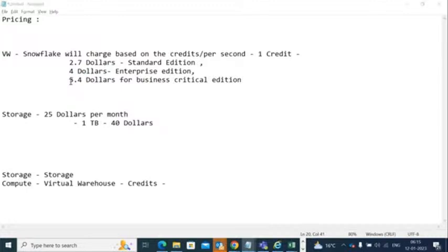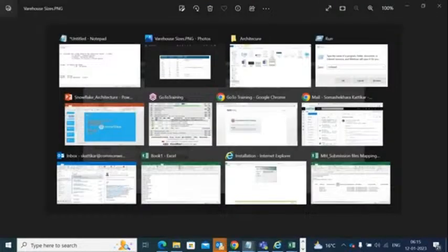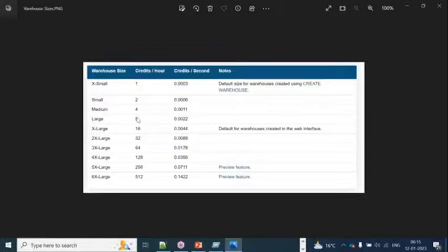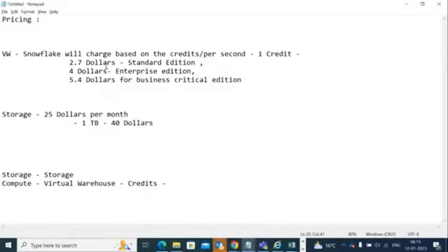Suppose you use large, for 1 hour they are going to consider 8 credits. 8 credits into $2.7 for this edition, 8 credits into $4 for this edition, 5.4 into 8 credits for this edition. So based on that, they are going to charge you.